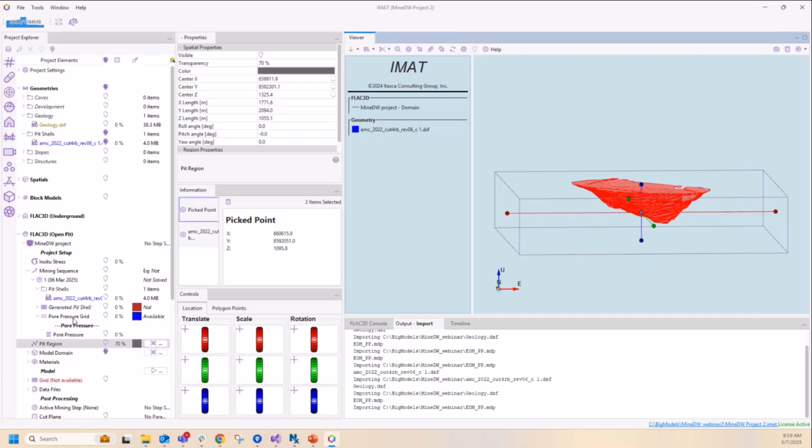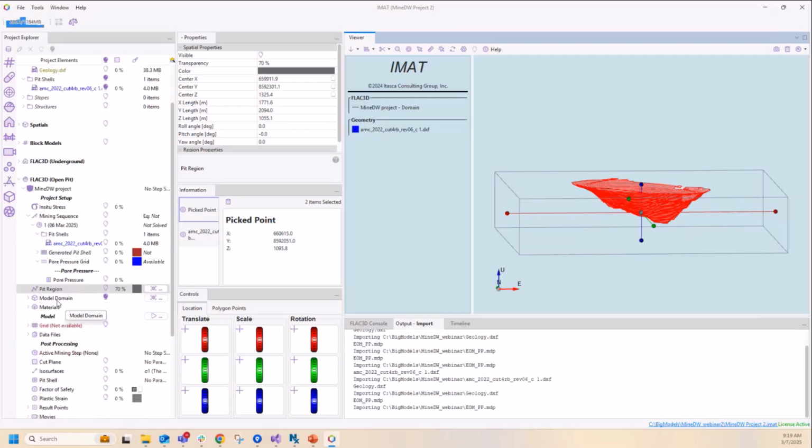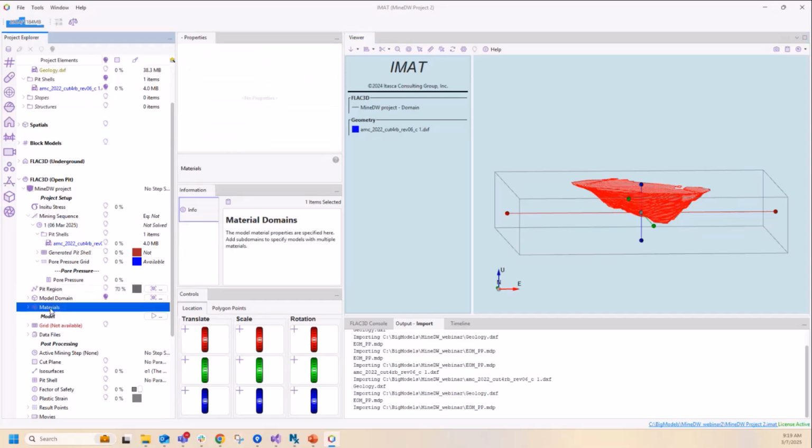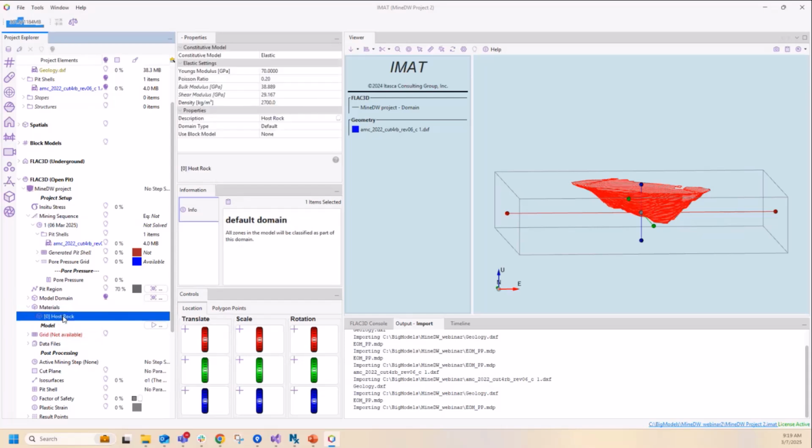Okay, we're almost done here with the model building. The next step is the materials. So I look at the materials. By default, you're given a host rock material, right? You can assume that everything is just the same material. And all we really need to do here is assign properties to it.